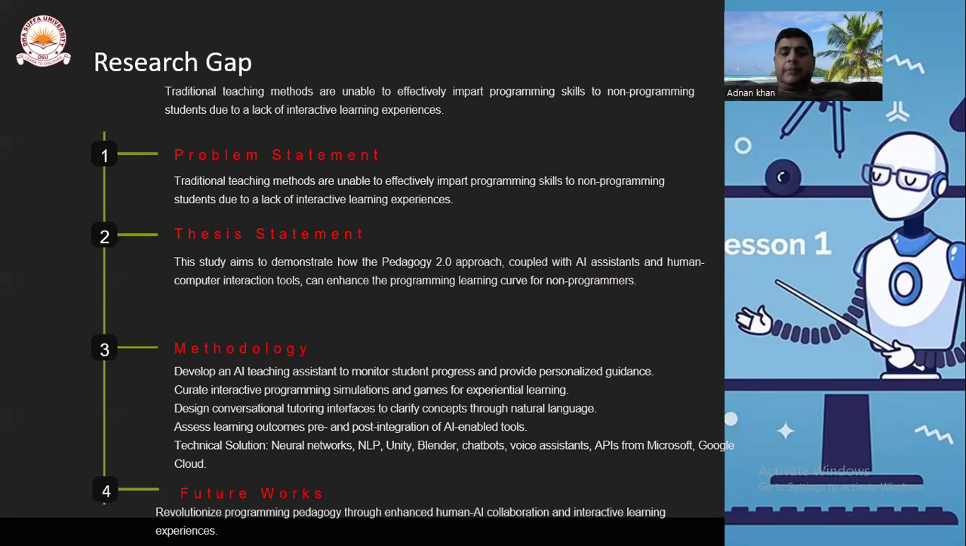Now the thesis statement: a Pedagogy 2.0 approach coupled with AI-assisted human-computer interaction tools can enhance the programming learning curve for non-programmers. Yes, it is possible to enhance the learning curve. I've already tested this technique on students who are non-programmers, and their skills improved.